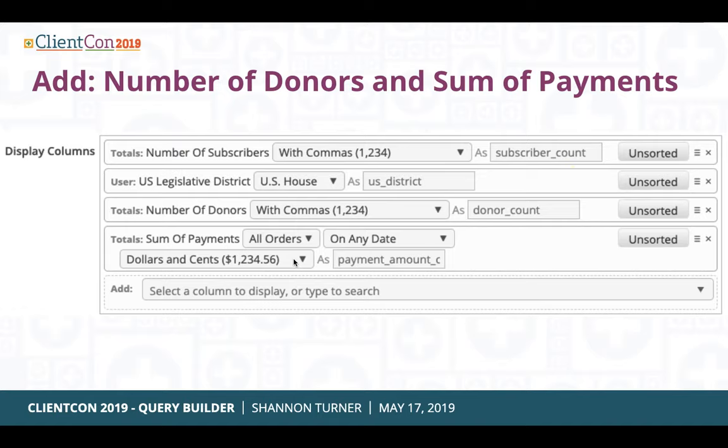I also added the sum of payments in addition to the number of donors. So we're going to see the number of subscribers and donors by U.S. legislative district and how much money each district gave.